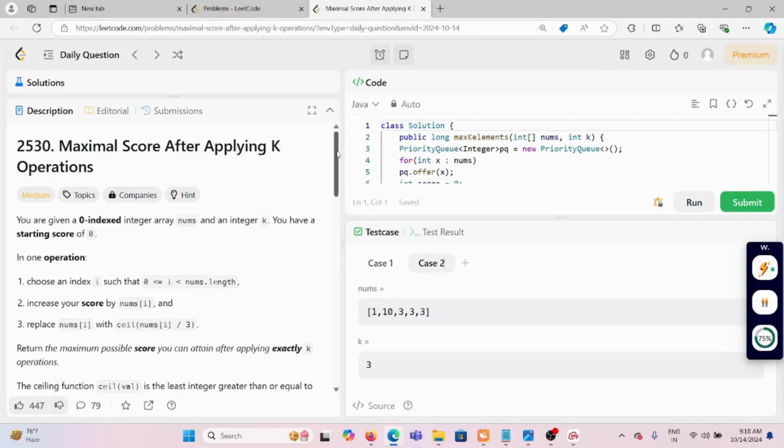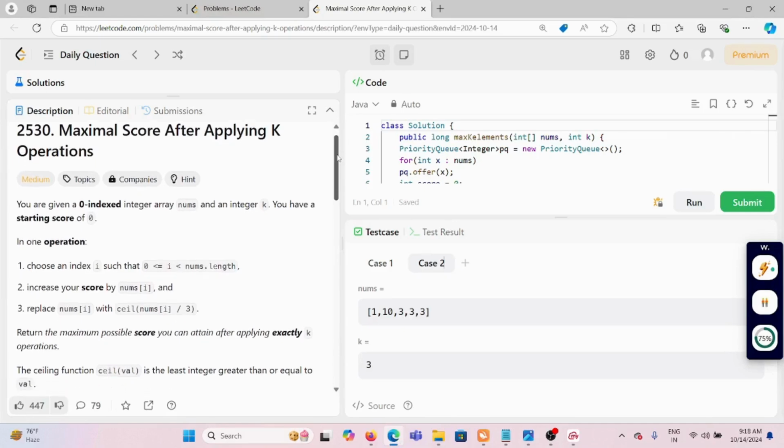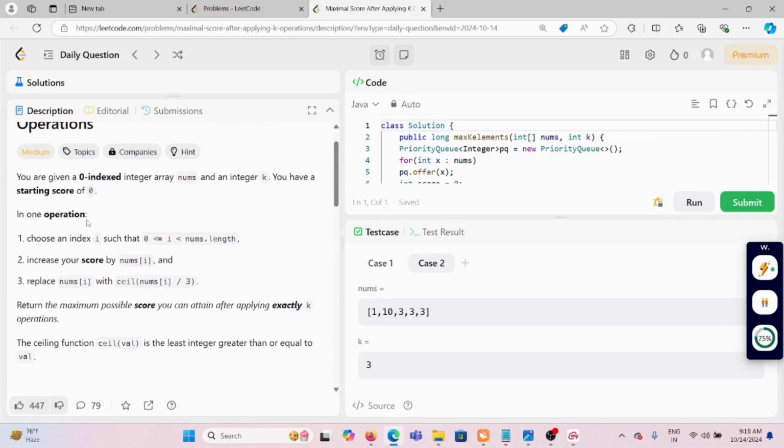Hello guys, so today we are solving this problem, maximal score after applying k operations. You are given a zero indexed integer array nums and an integer k. You have a starting score of 0.